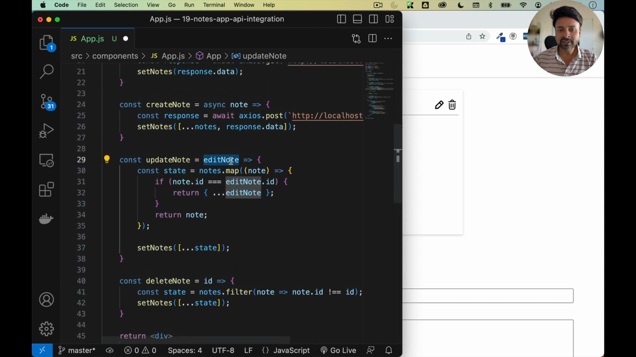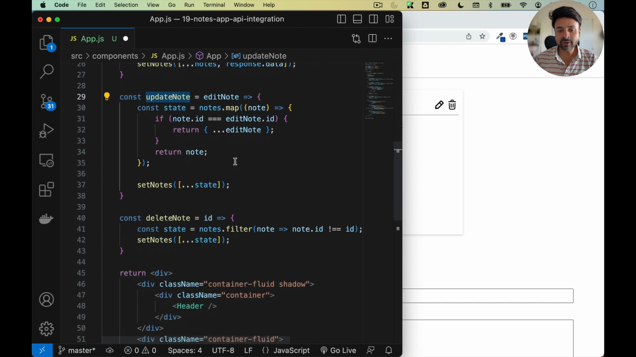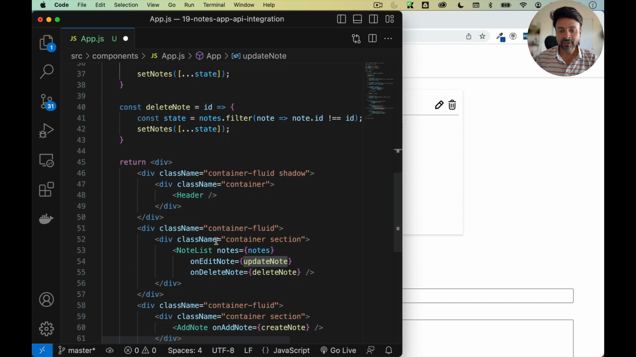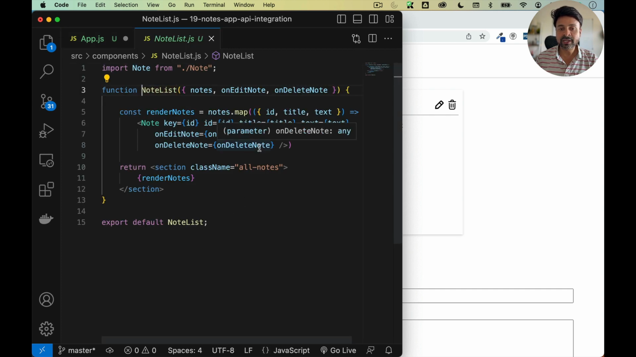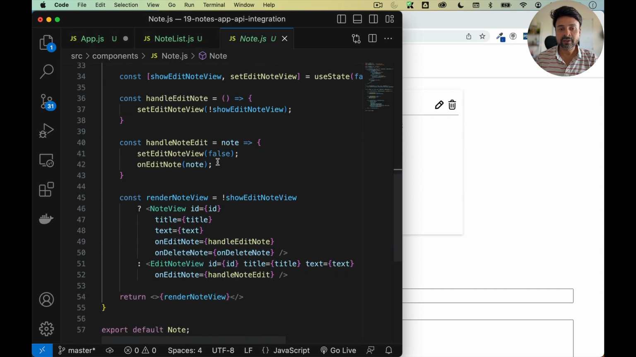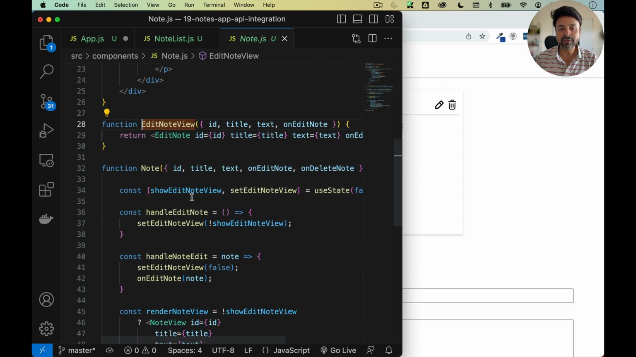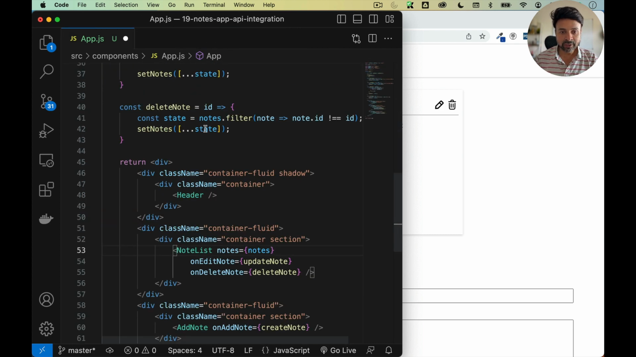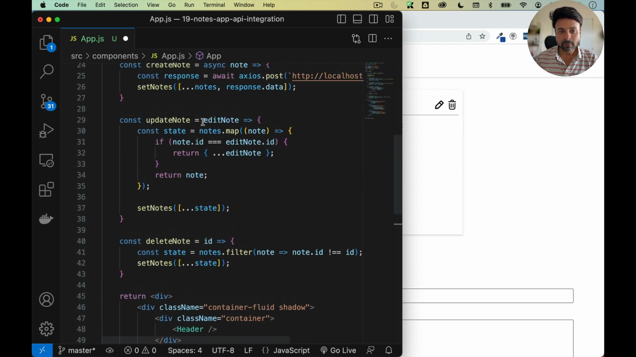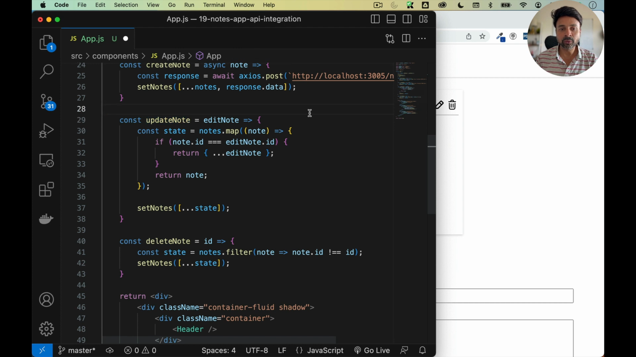But in our case, whichever note I am updating, I just need the ID. Obviously, I need the value also. So how is this update note function coming? You know that hierarchy: our note list has the list of notes, inside that we have the note, and inside that we have handle edit note, where we have the edit note view, and we are passing all those values. I think that's a long hierarchy, I know that, and we are going to fix that soon. But how to update the note? That's what we need to do.